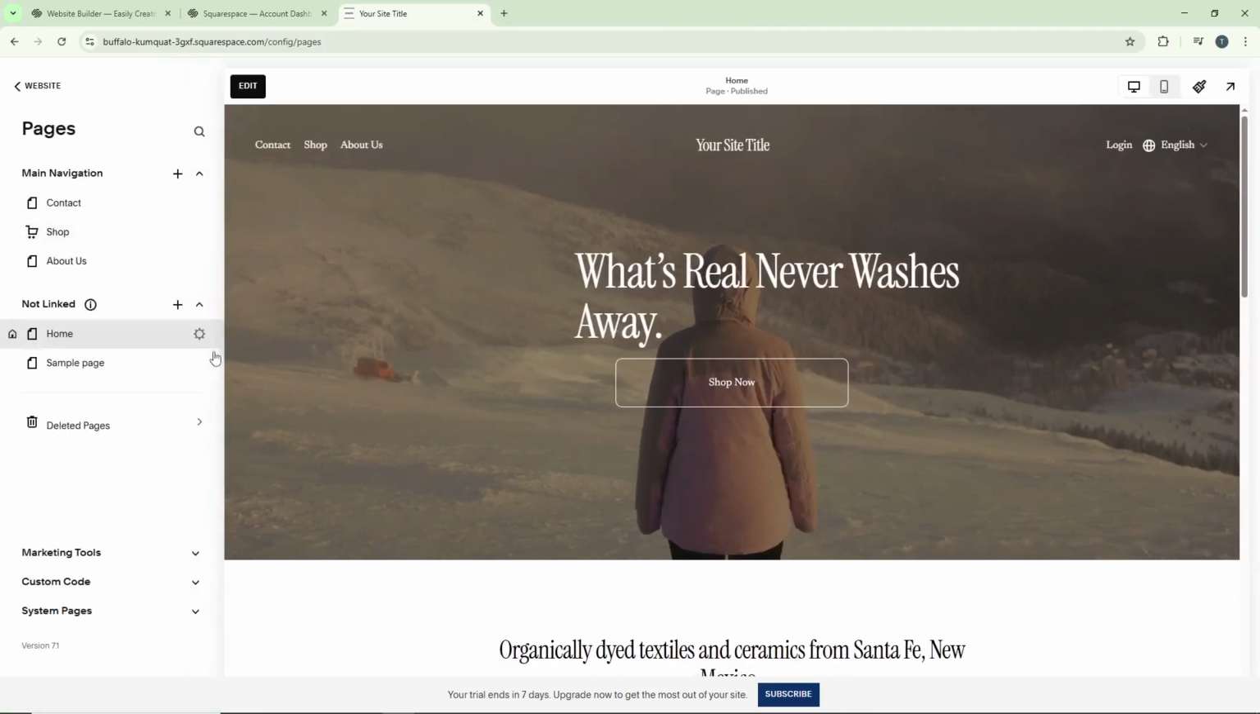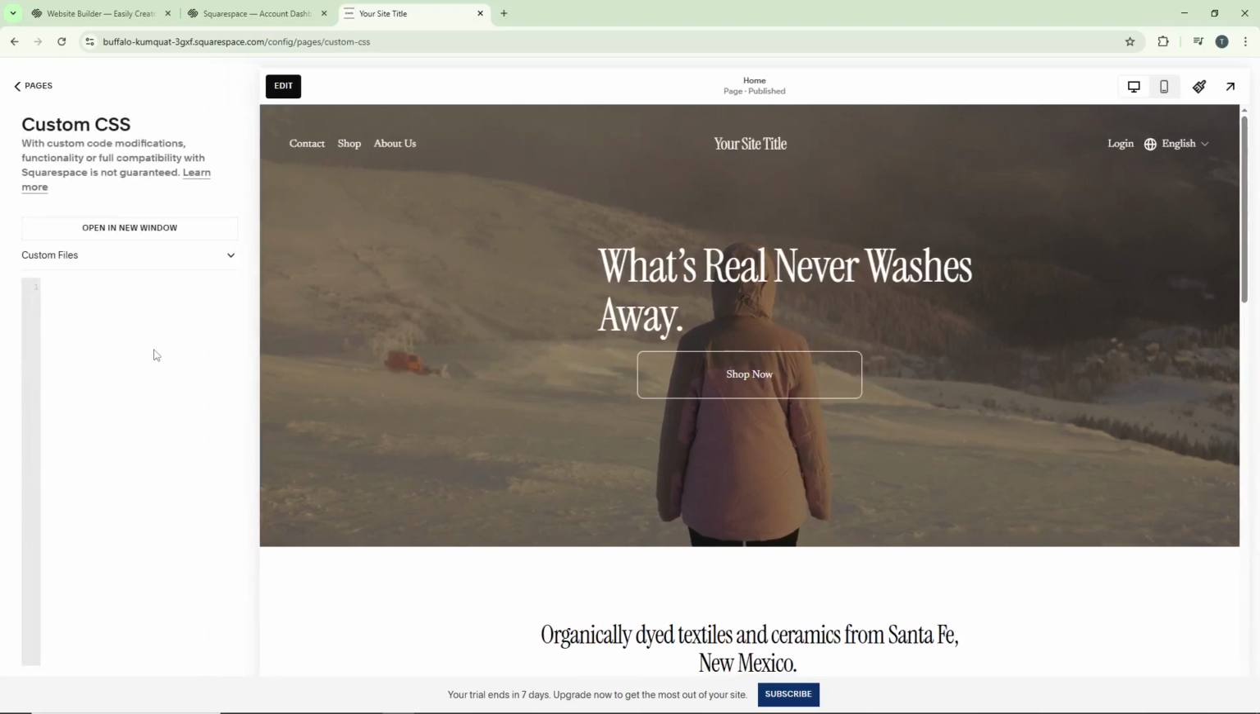Still on the left side, scroll down a bit until you find Custom Code. Click on it to access the area where you can add custom CSS and other code snippets. This section is powerful because it lets you override Squarespace's default styling with your own rules. From the options that appear, click on Custom CSS. This is where we'll add the code that disables hyphenation across your site.